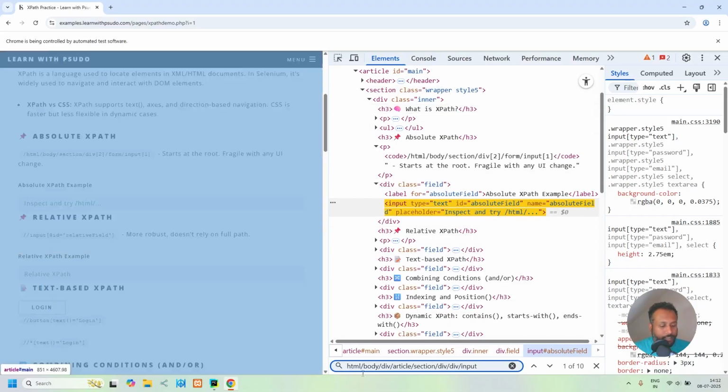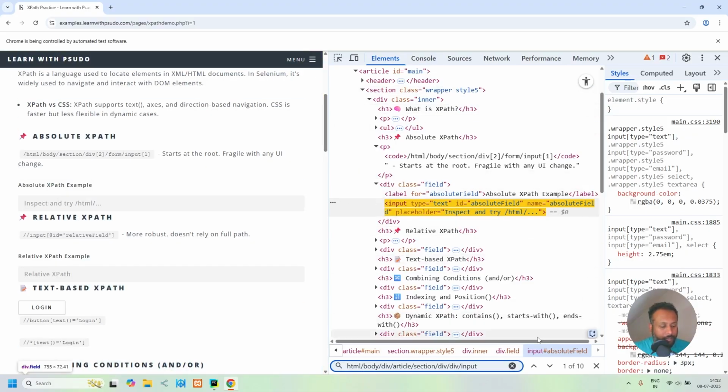But if you see, this highlights the field. In a way, it's fine. But if you see here, there are 10 objects that are matching this particular XPath, right? So how do you resolve it?